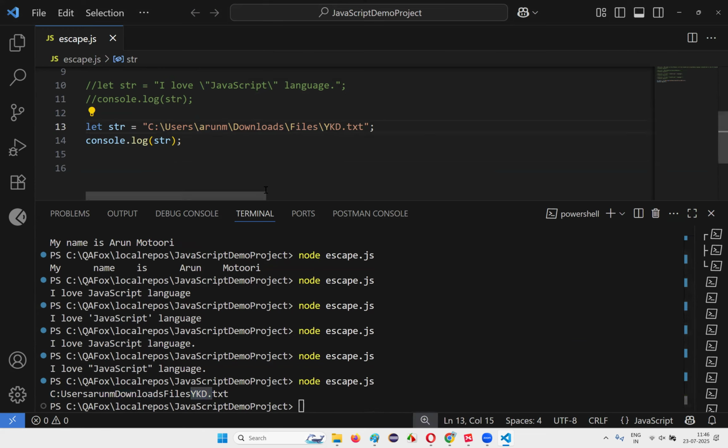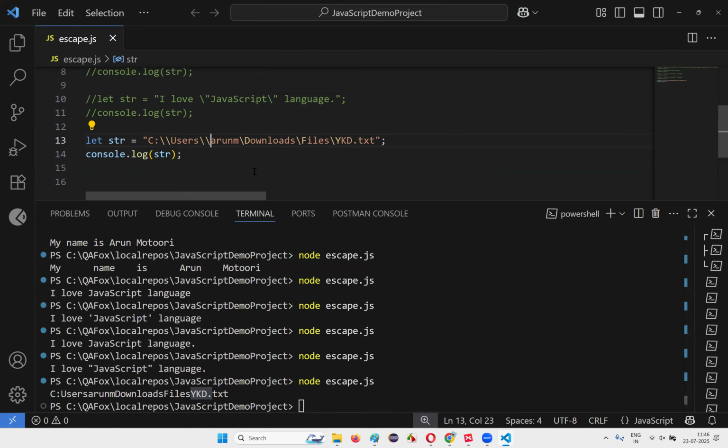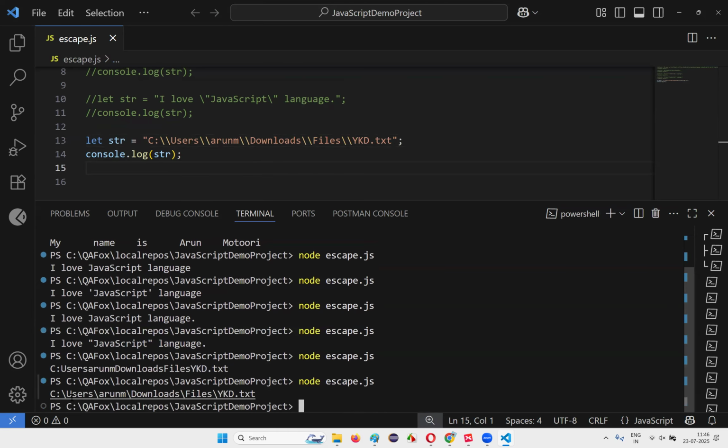If you really want to represent a backward slash, you have to provide a double backward slash. A double backward slash in the string literal will form a single backward slash. If I run this time, you'll get a single backward slash. If you provide only one backward slash, it's not coming; if I provide double, a single backward slash comes in the output.